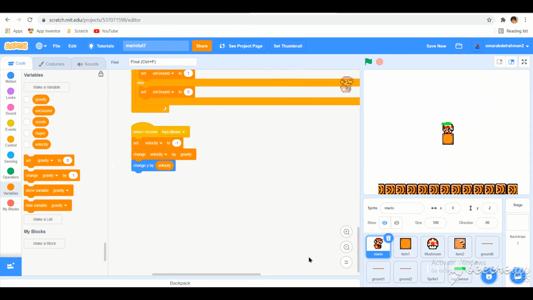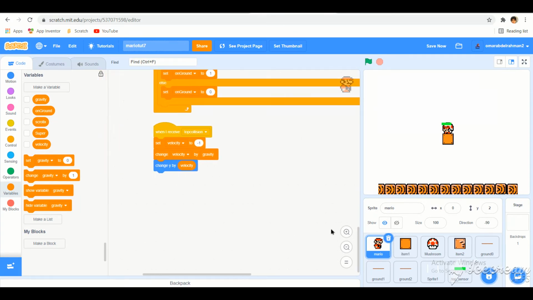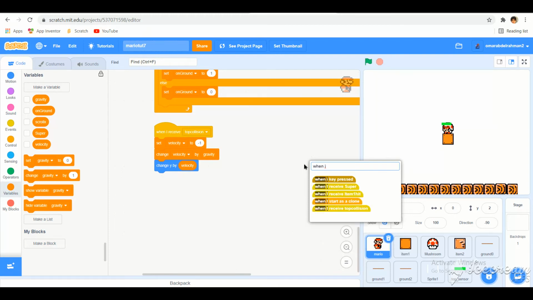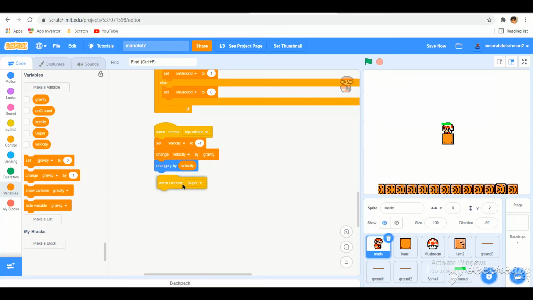Now, first thing we need to do is create a brand new script in Mario. It's going to be very short. You're not going to believe how short it is. We're going to say, when I receive super, then we just change the Y by 22. That's 22. Yeah, like that.